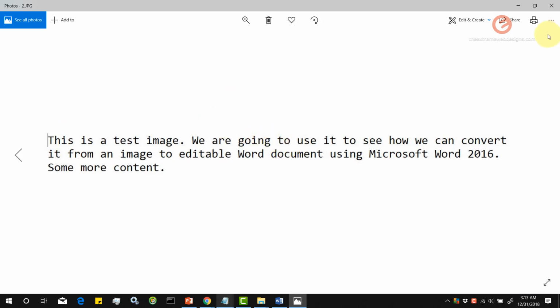Now let's try to convert this. So in order to convert this successfully, what you have to do is print this image as a PDF file and then convert the PDF file to an editable Word document format. So let's do the first step, which is converting this screenshot into a PDF.